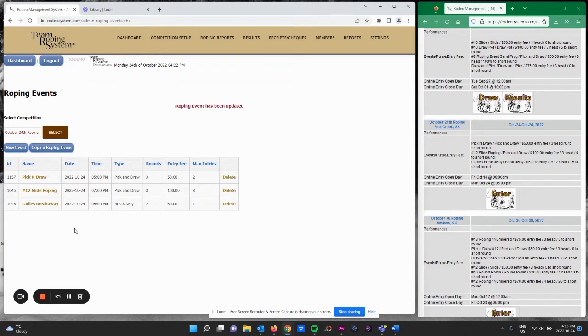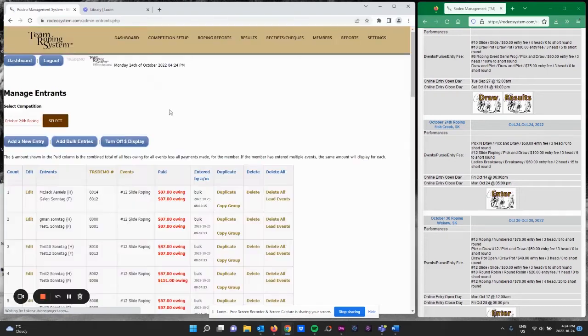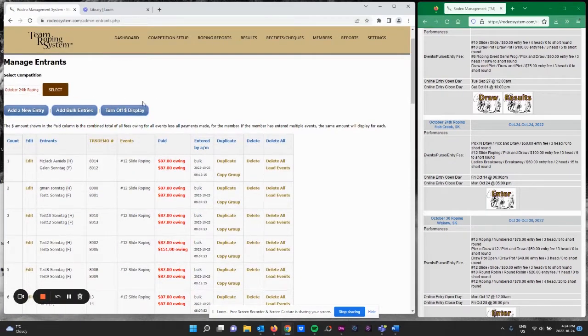We now have competition set up, including the October 24th roping, which is the one that we are currently managing. We have members in the database, we have roping events set up within the competition, as you see here, and the next step will be to receive and manage entries. As the entries are completed, members and the admin will receive an email notification of the entry. You can also view all the entries in Competition Setup, Manage Roping Entrance. So here you can see for the October 24th roping, and this will be organized by the event, as well as showing the team here.